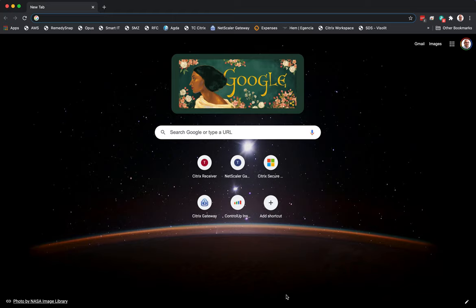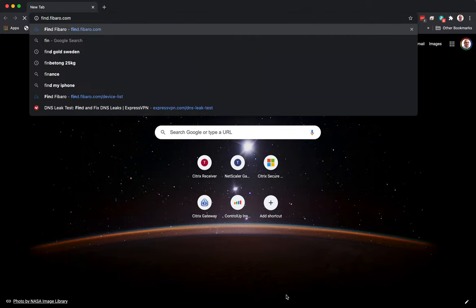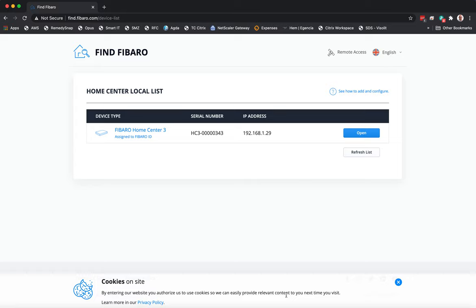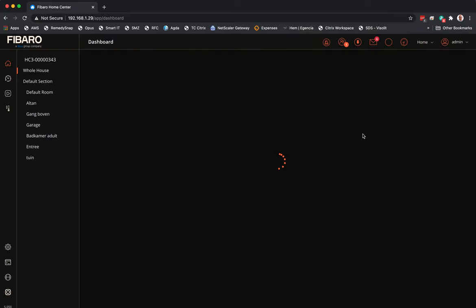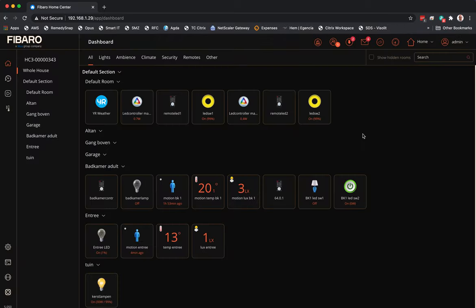As soon as you get your Fibaro Home Center and plug it in, you can go to the find.fibaro.com website, and it will automatically find your Fibaro if it's connected to an Ethernet port. Basically, you click open, which brings you to the Fibaro. Obviously you first need to set up a user ID and password, but as soon as you have done that, you'll arrive in the main screen.